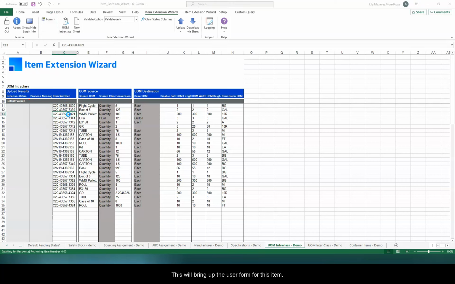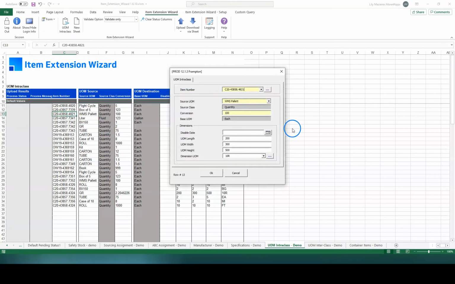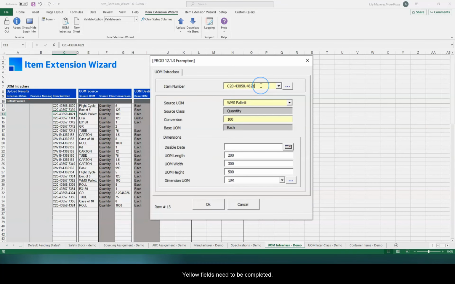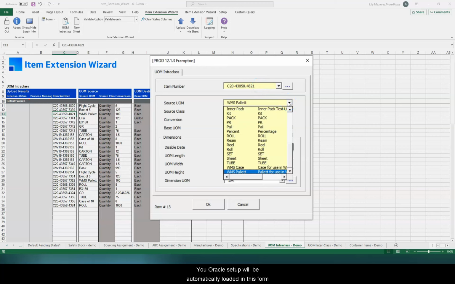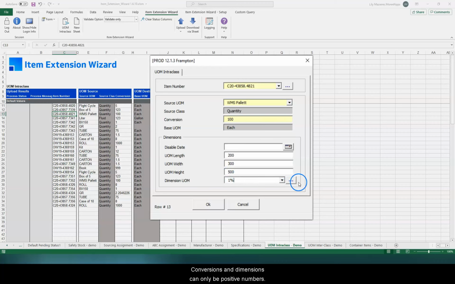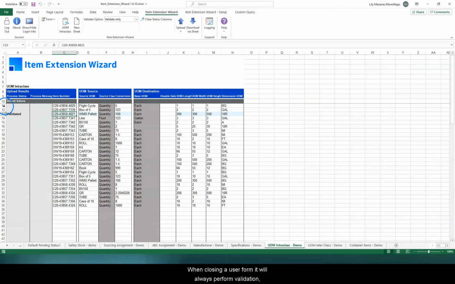This will bring up the user form for this item. The yellow fields need to be completed. Your Oracle setup will be automatically loaded in this form. Conversions and dimensions can only be positive numbers. When closing a user form, it will always perform validation.